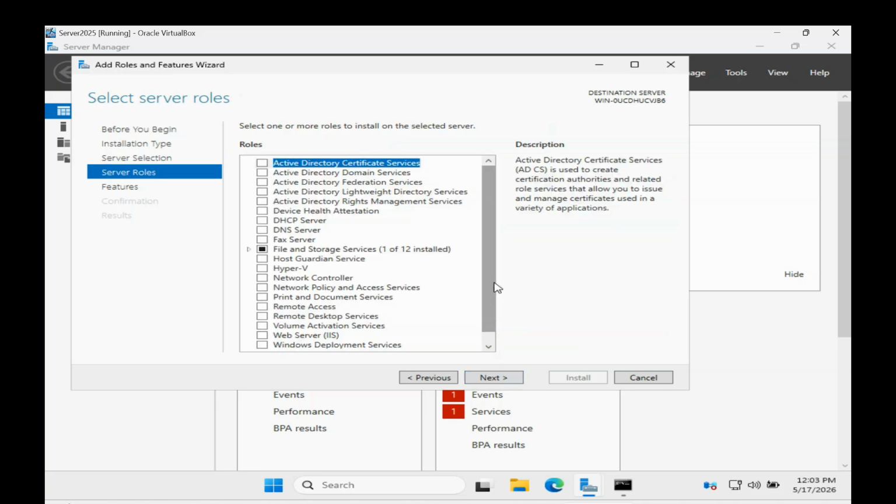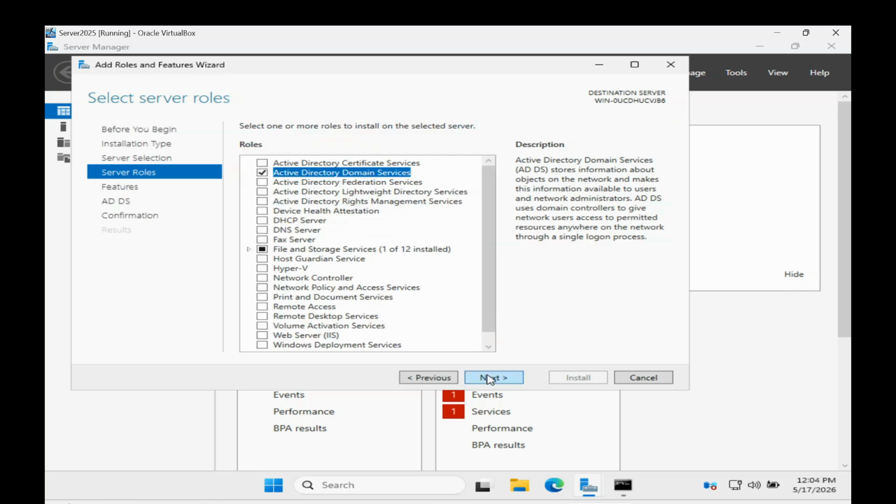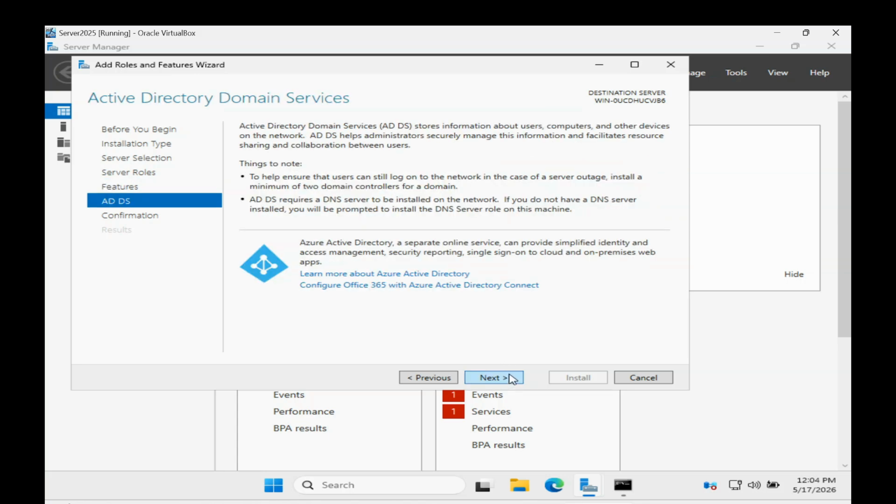And this is where we need to get into our Active Directory Domain Services. So let's go ahead and select Active Directory Domain Services. It will give you some tools that are needed. Let's go ahead and say Add Features. And we're going to say Next. You can just say Next here as well. It is going to take a while to do this. You can read over the notes. Otherwise, you can just say Next. It's all pretty straightforward.